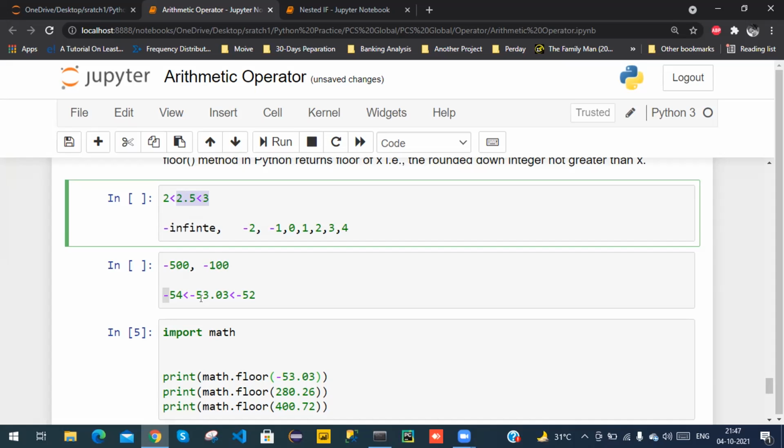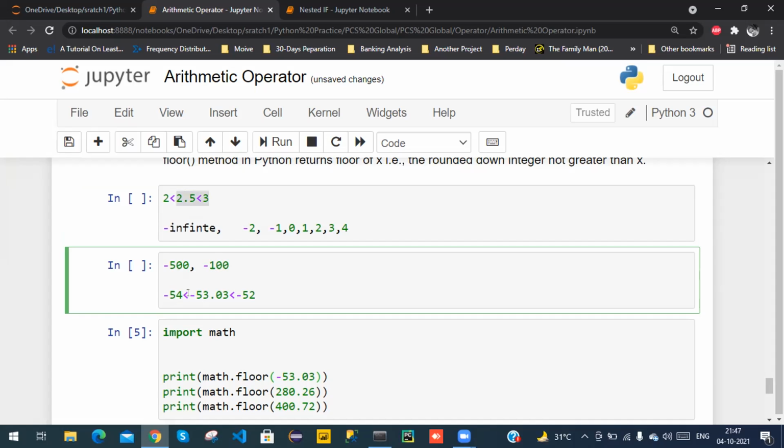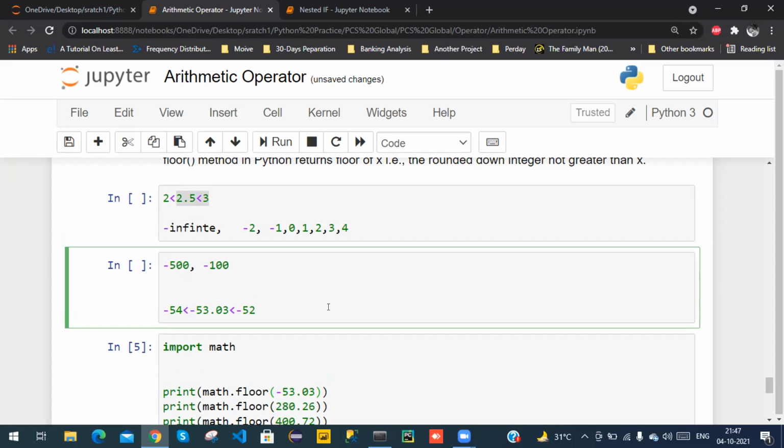Okay. Now minus 54 to minus 53.0. Is there any integer? No, ma'am. But minus 53.0 and minus 52, is there any integer? No, ma'am. Okay. Just hold on. 53 minus, hold on.